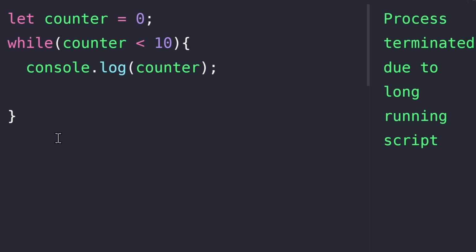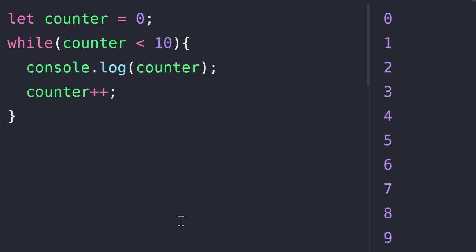To avoid this, we have to do something that will cause the condition to become false at some point. For example, we can increase the counter variable by 1 after every iteration. Just write counter += 1 or counter++. This will increment the counter variable. Now the program will count from 0 to 9. Let's break down what happens here.